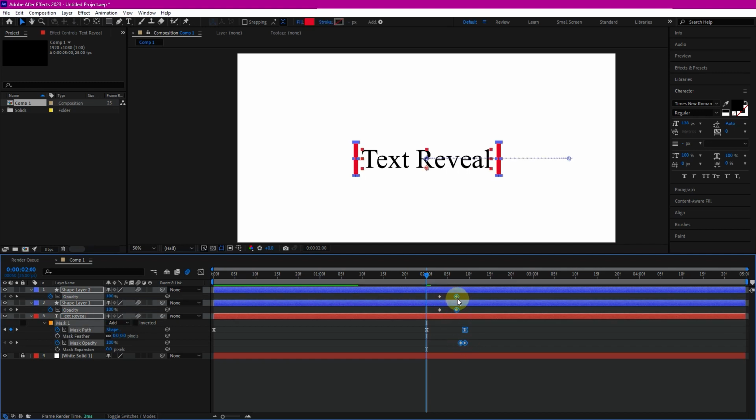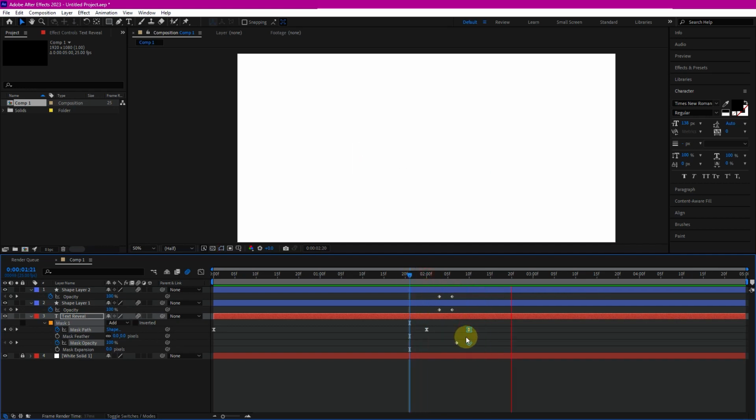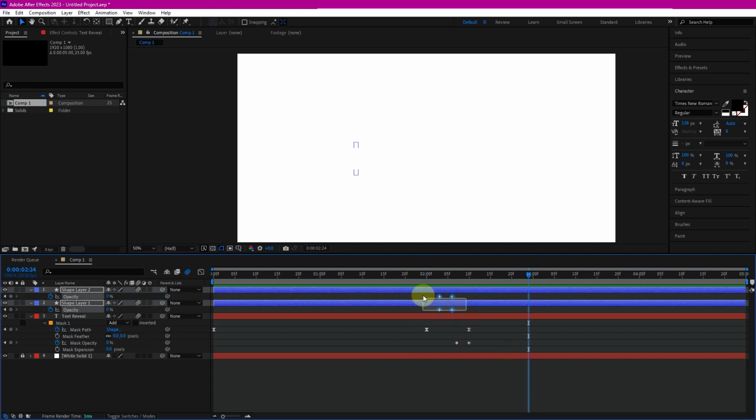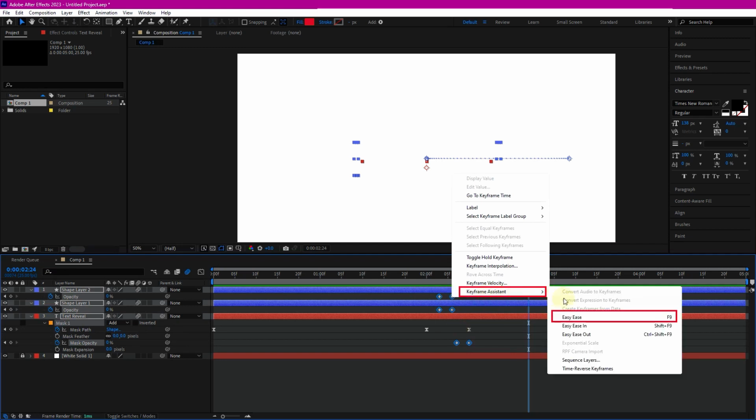I am rearranging keyframes like this. Cool. Now select these keyframes. Right-click, Keyframe Assistant, Easy Ease.